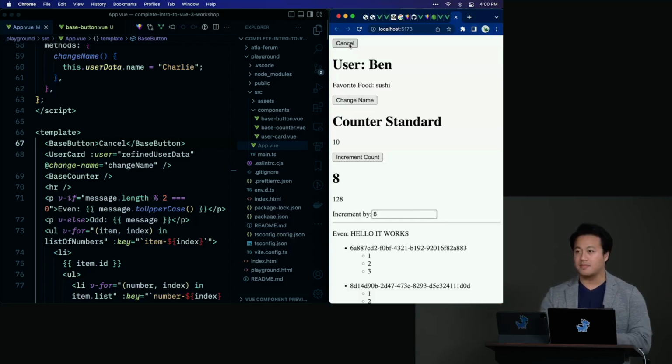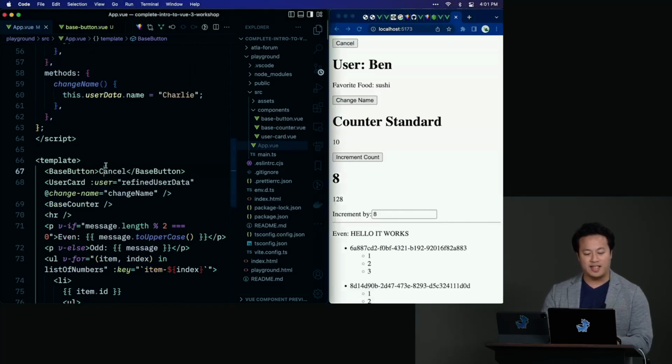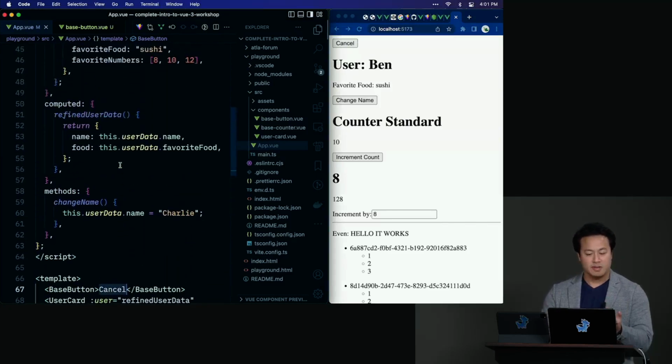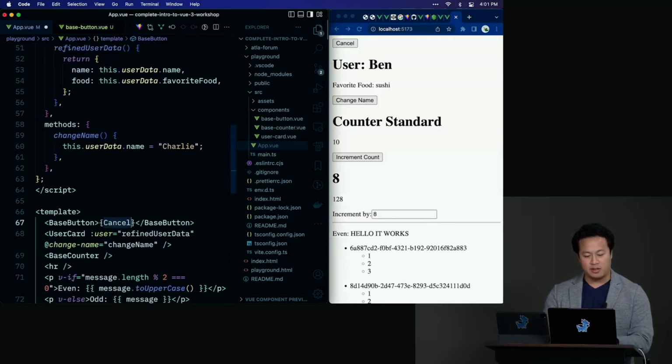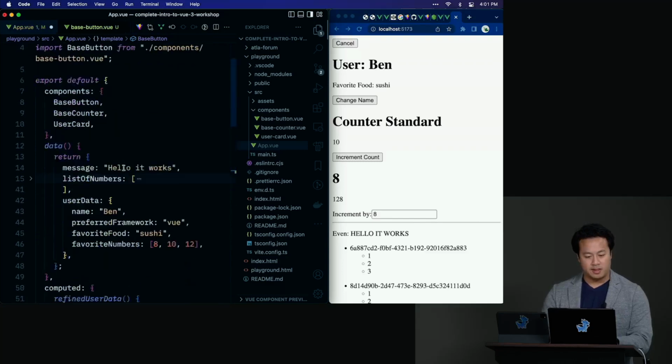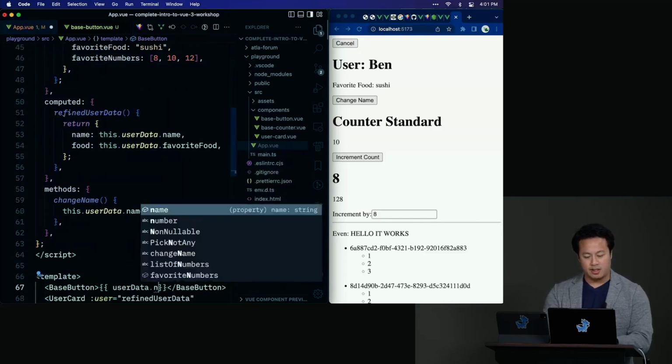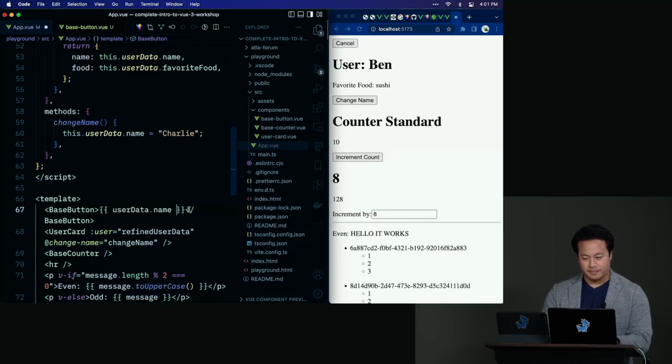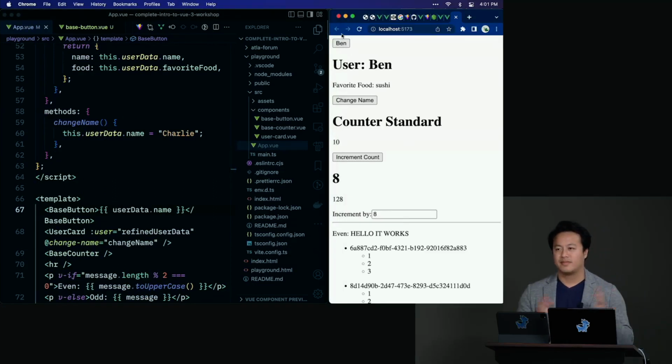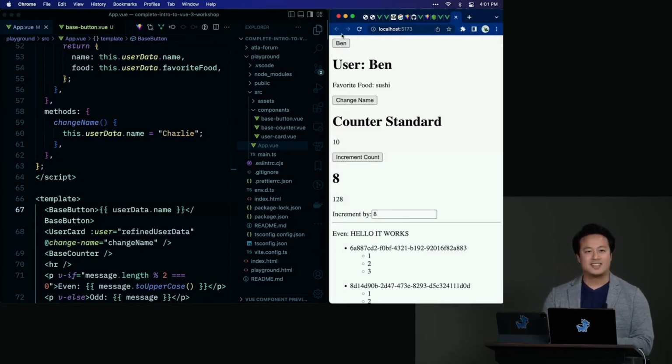And you can bind that, obviously, to your data or? Yep, exactly. So the question here is around, can we do more than this? Yeah, because we should treat this just like any other HTML element. So in here, we can do something like user data name. And there you go. It just works.